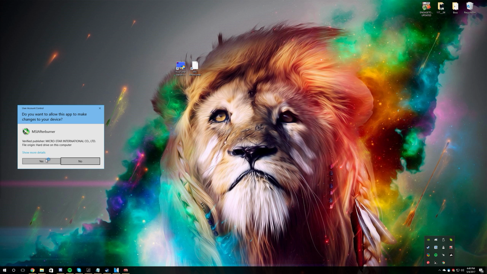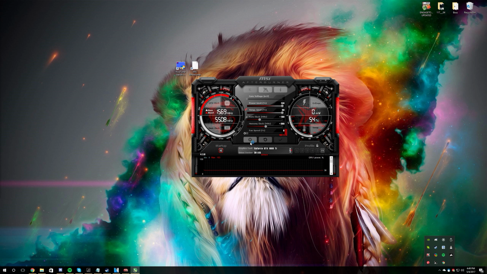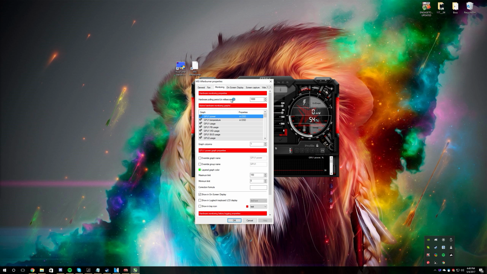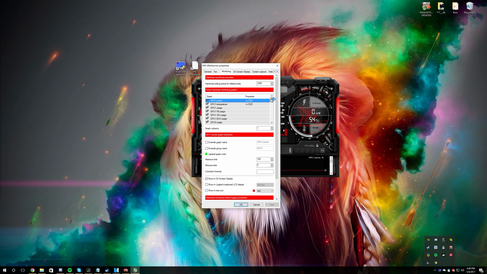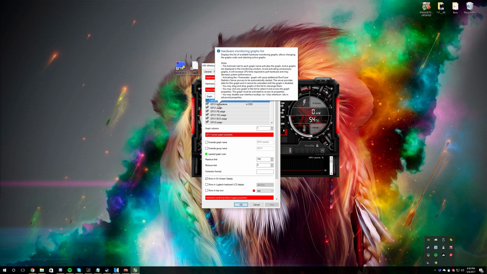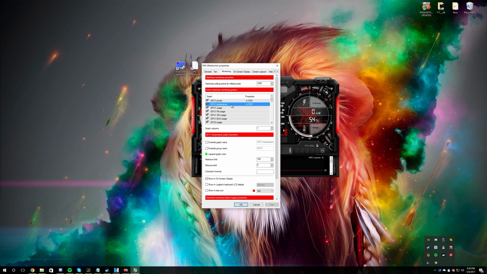Now you want to open up MSI Afterburner and go to the settings tab, go to monitoring. And this is how we're going to set up what we want to show. So right now we have GPU power and GPU1 temperature set as on-screen display. All you got to do is click on whichever one you want. Make sure this is checked, show in on-screen display, and it will show up. As you can see, if we uncheck that, this will go away.